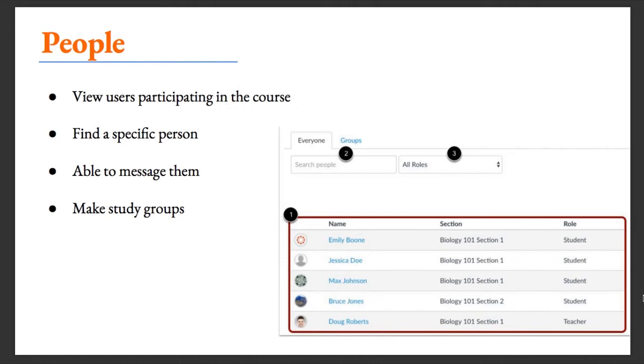tab that you may or may not have depending on the course. But this is where you're going to be able to see all the different people who are in the class with you. And this is super helpful when you need to find someone or message someone about something and make study groups. So you can find some classmates that maybe want to work on the same thing you do and create a study group for you all to connect and make sure you get that grade on that exam.